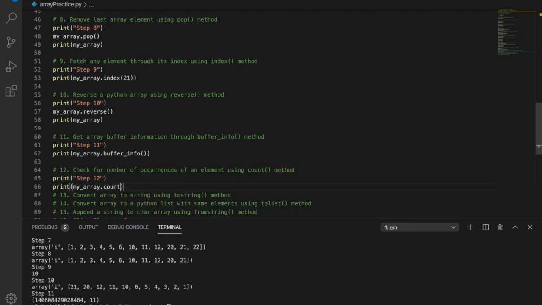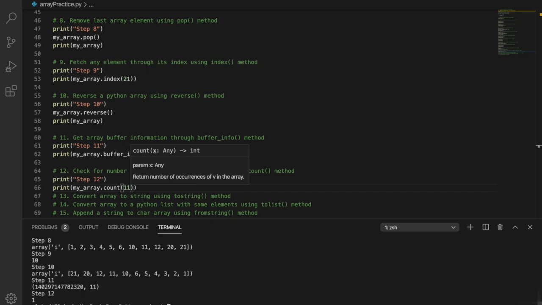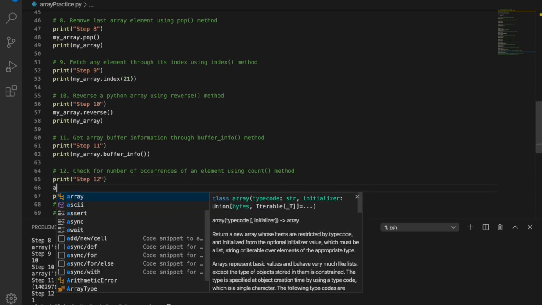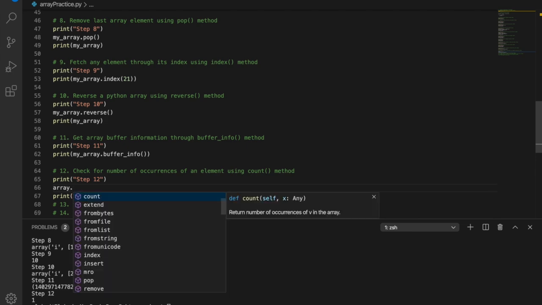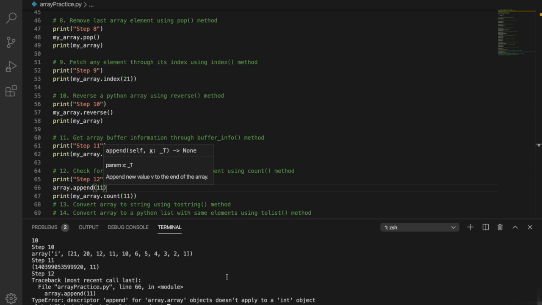Count, for example, I'll count element of, for example, 11. Now we don't have repetitive element over here. It should return 1. You see that it returns 1. But before doing that, let me add another element over here. Let's use append method. I'll add 11 at the end one more time. And if I run this function, it should return 2. This returns error now because I did something wrong here. Array name is my array.